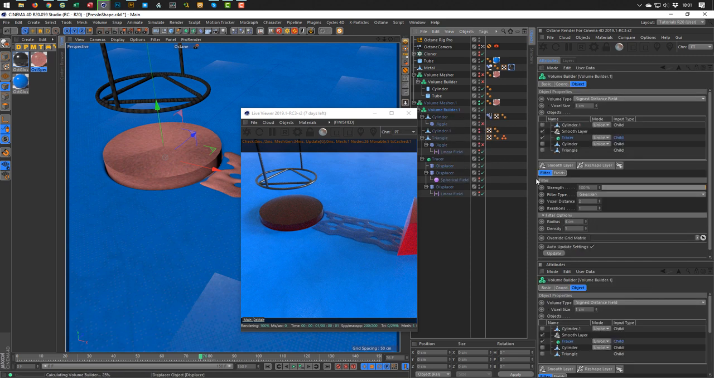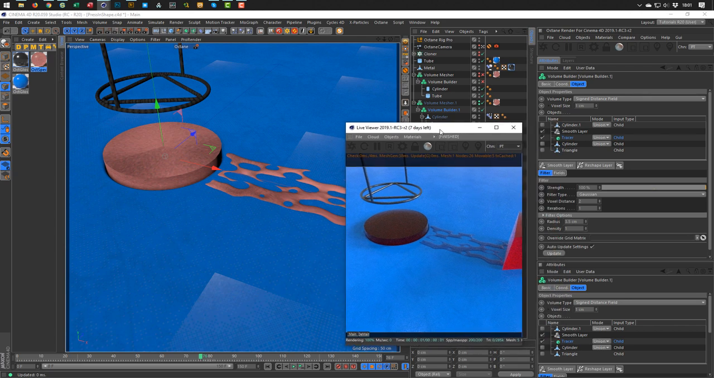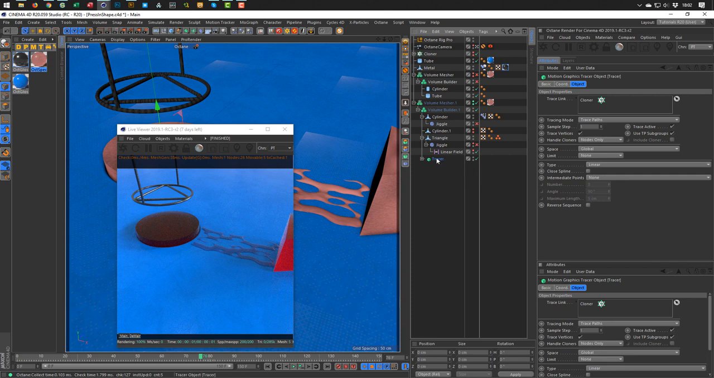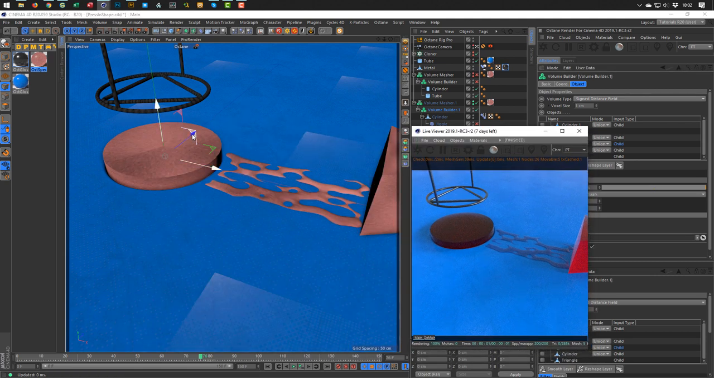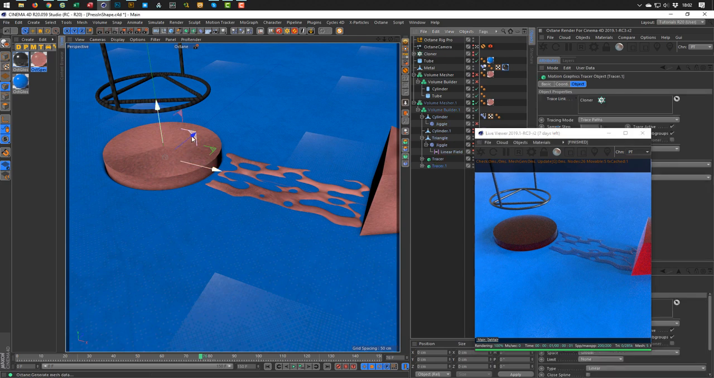But I think the tracer 3.5 was okay here. What could we do here? We could make more points, but this I don't really want to do. We can make a second tracer exactly the same. The volume builder. And simply offset it a little bit. Second tracer and offset it a little bit.